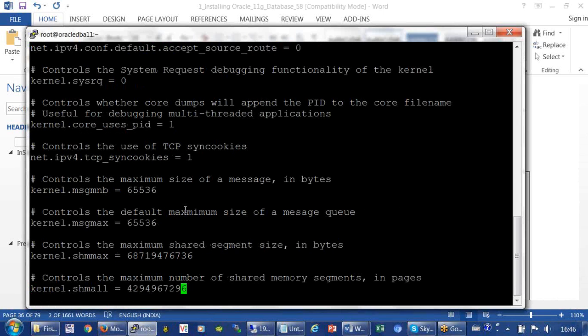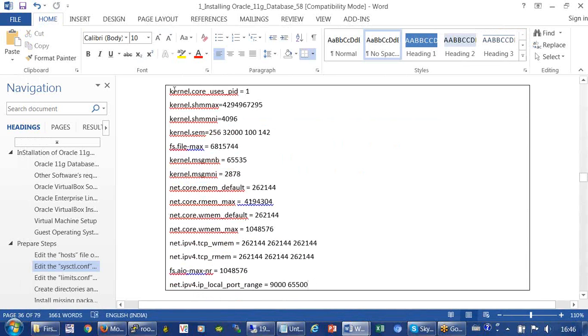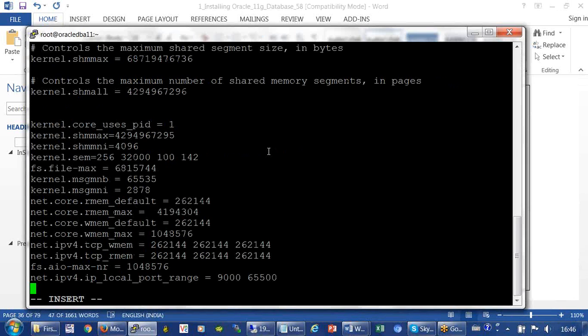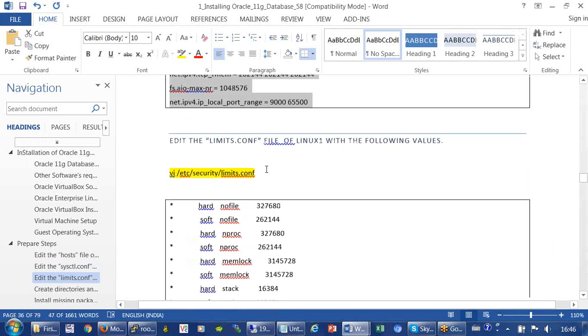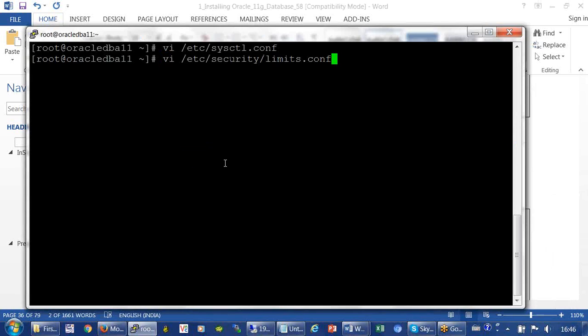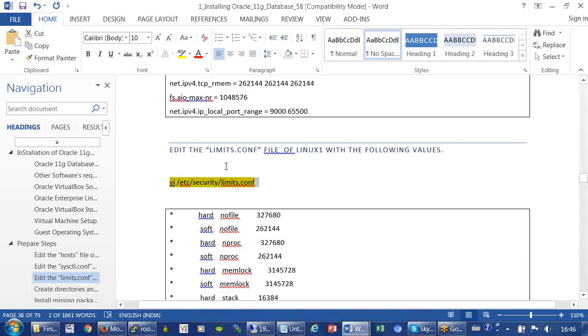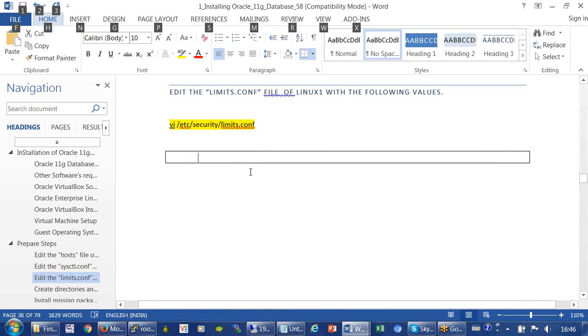Go here, end of the file, and make this. You should be comfortable with the vi editor. It is a simple tool. You may find a lot of tutorials to learn this. I'm just making these entries here.